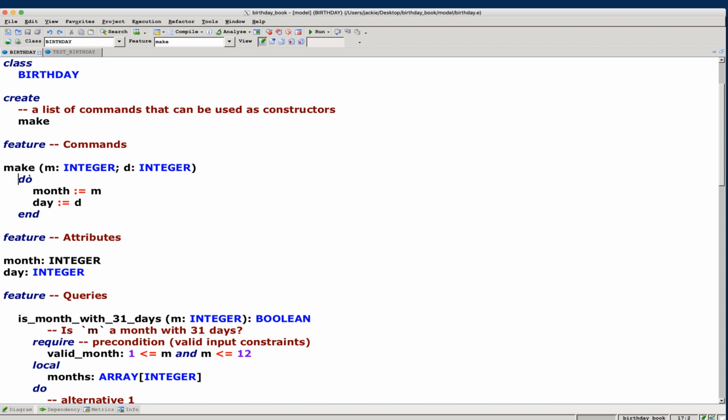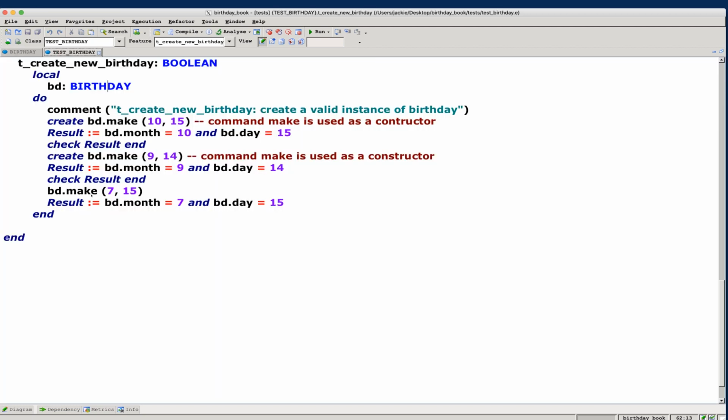So the best way to illustrate this is, let's write a test to illustrate my point. So let me go to our test birthday class over here. Let me just add another test, just another Boolean test case, a test query. So hopefully now we have seen already a good number of Boolean test queries, so you should be familiar with it already. So let's say T, the common prefix, and then let's say creates invalid birthday.